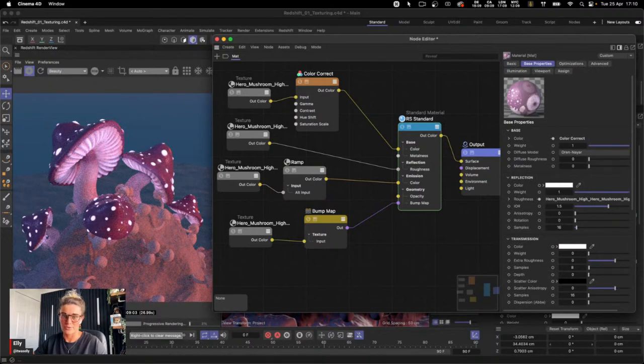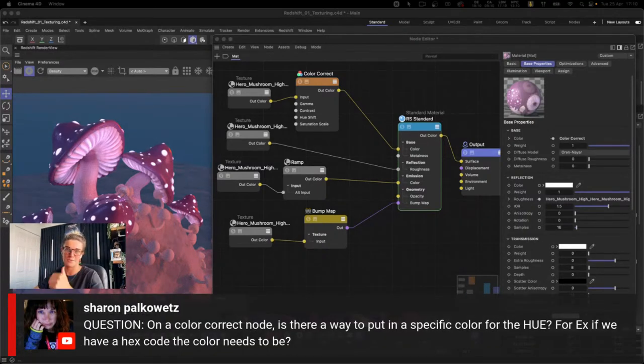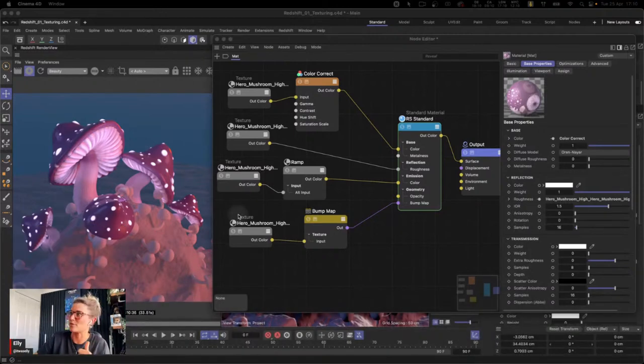So really quickly, just to talk on Sharon's question on the color correct node, is there a way to put a specific color for the hue? Unfortunately, not. But a potential workaround would be to use the color layer and then do some playing around with the blending modes. That would get you closer. But as far as I'm concerned, please, if I'm wrong, everyone, let me know, I don't think you can add that. I'm very sorry. But yeah, maybe color layer, and maybe we can do some stuff with blending modes. Might be able to get you a bit closer. Okay, so that was how I customized this particular texture.